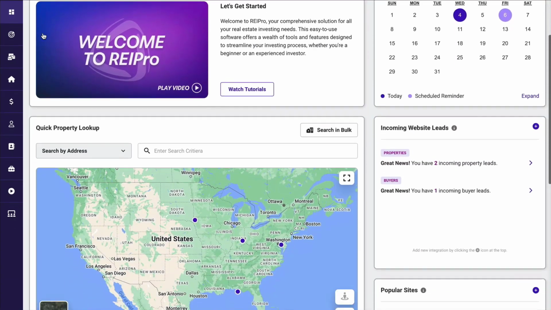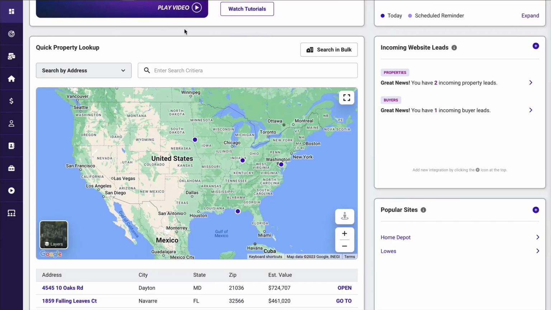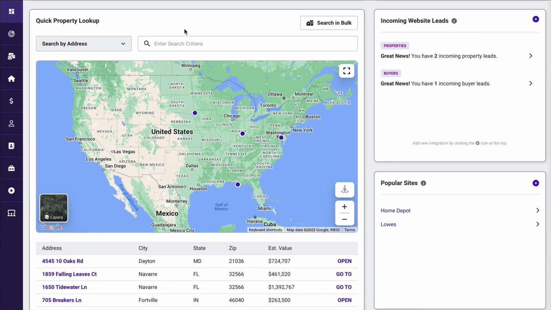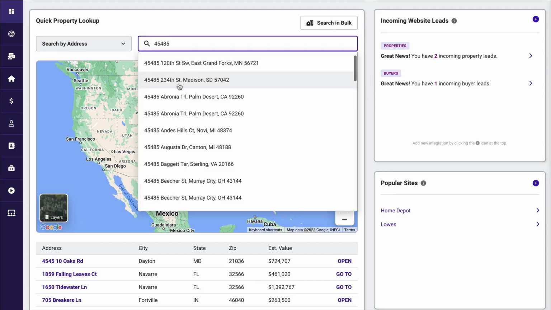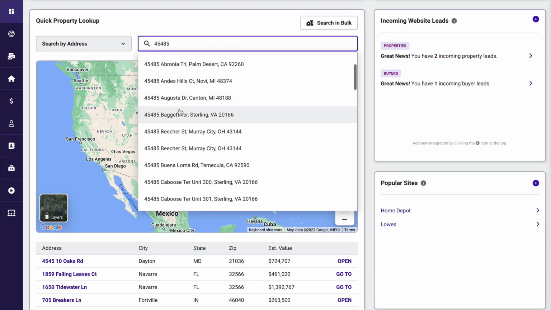Now below the welcome to REIPRO is our quick property lookup. This is great when you want to research an address. You may know of an address, or maybe you're driving neighborhoods and you want to learn a little bit more about that property. Here you could search by address, APN number, or the owner's name. All you have to do is just start typing in an address. You're going to scroll down until you find the address.